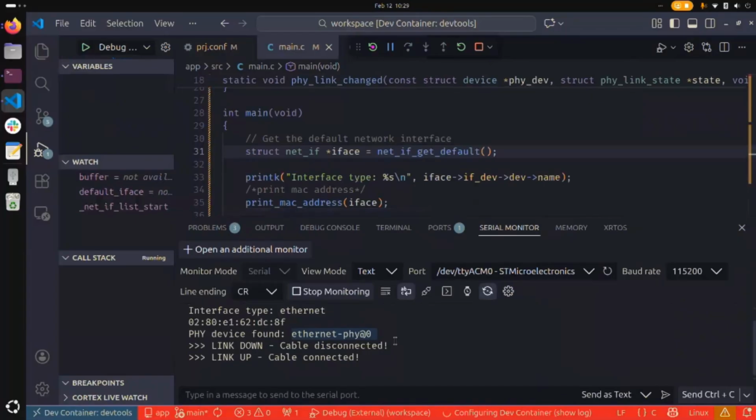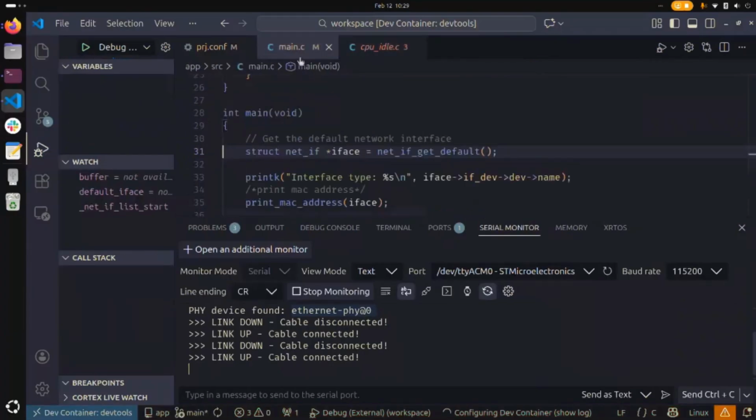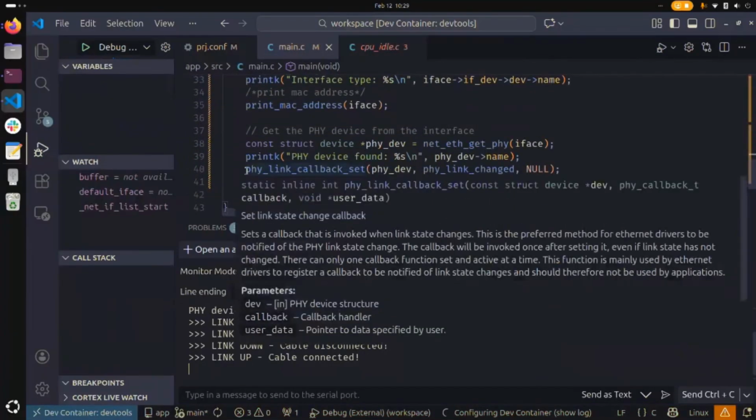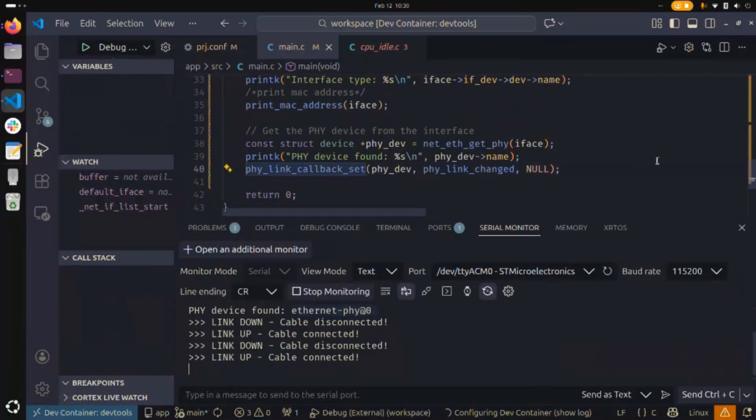It's detecting that the cable is connected, so I'm going to disconnect it again. It detects the disconnection, so I'm going to connect it again. This is a much better way to detect when the cable is connected or disconnected, all right? But let's clarify a few things before we continue. Here we are detecting the event at the lowest layer, okay, at the physical layer.